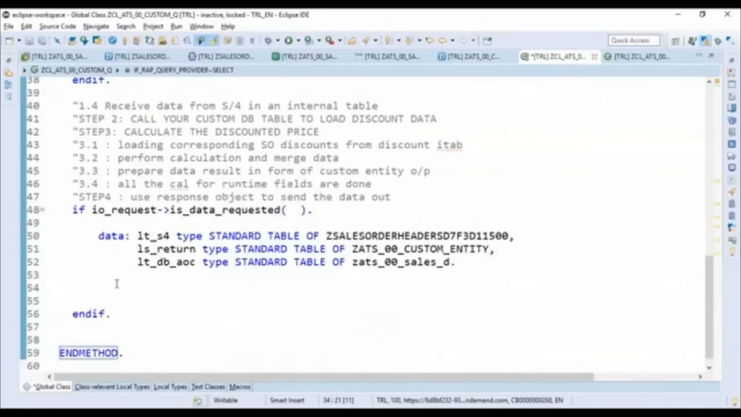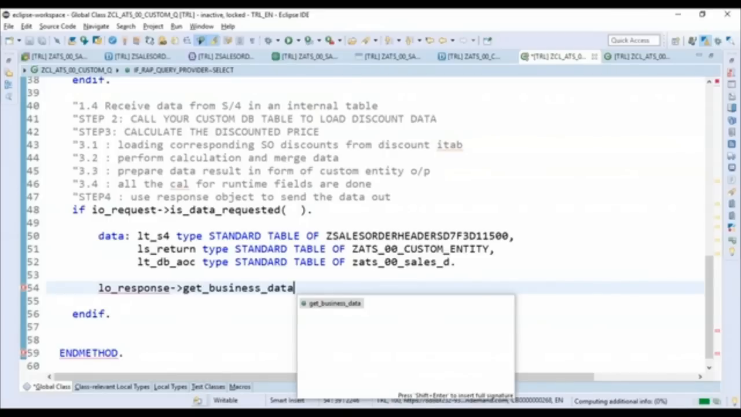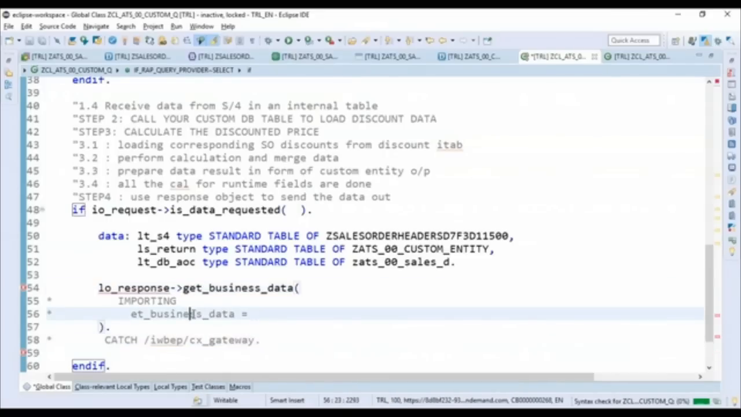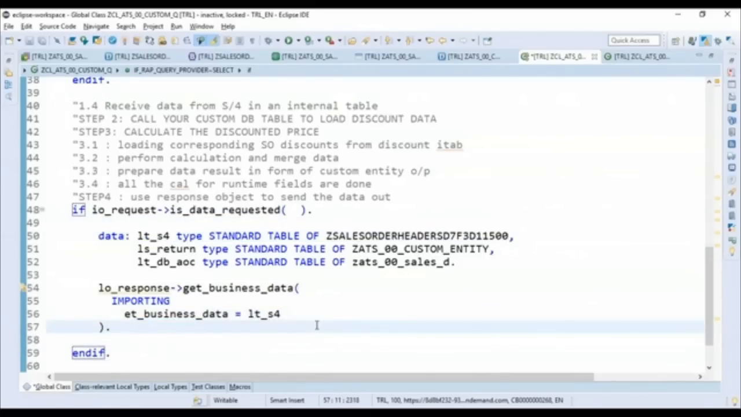This one response object, this response, and then say get business data. And this data we collect finally into our LT_S4 table. This is the abstract entity which is created. We created a data type, and now using that, this will get you all the sales orders which are there in the S4 HANA system based on pagination.